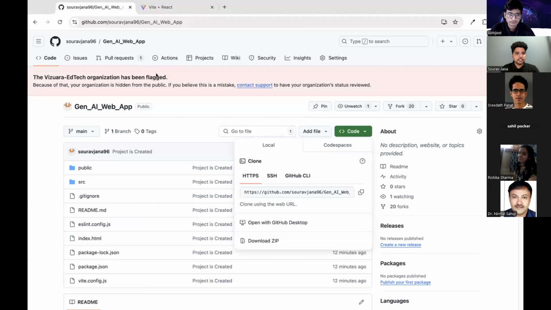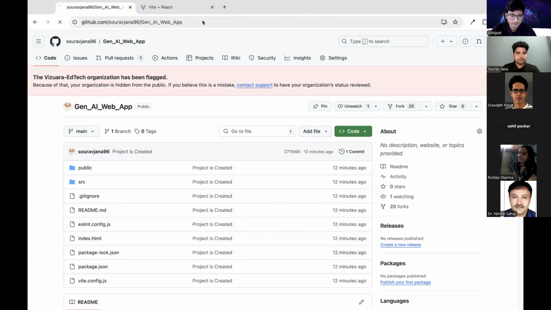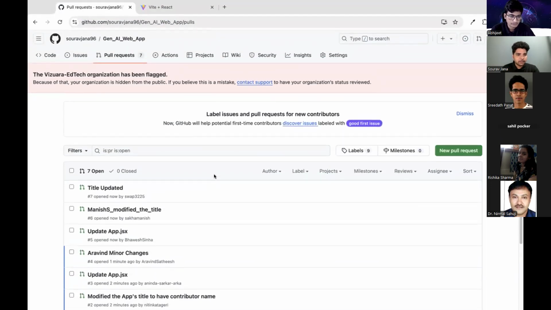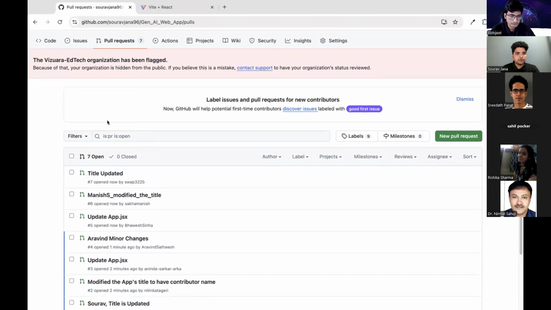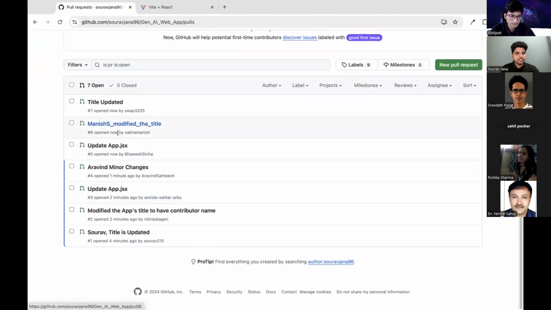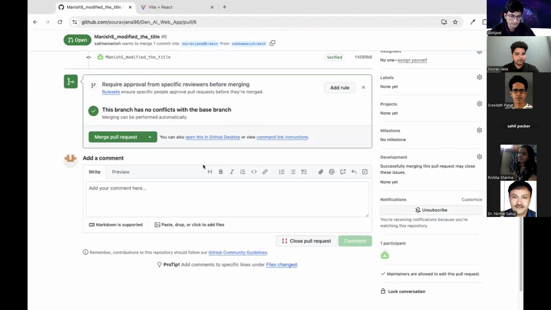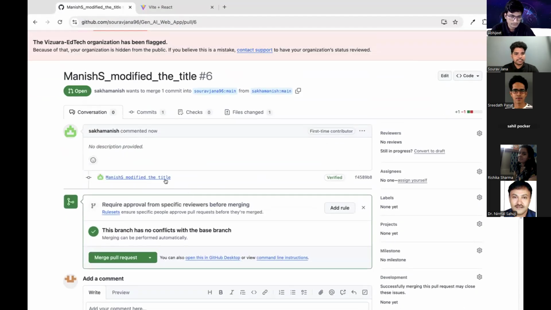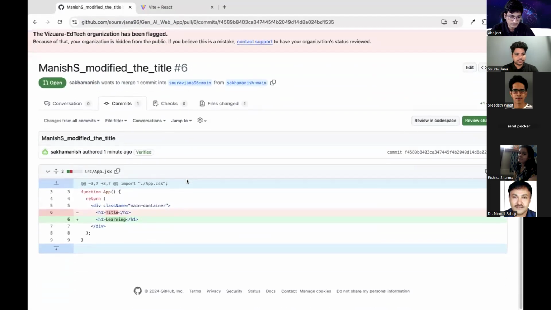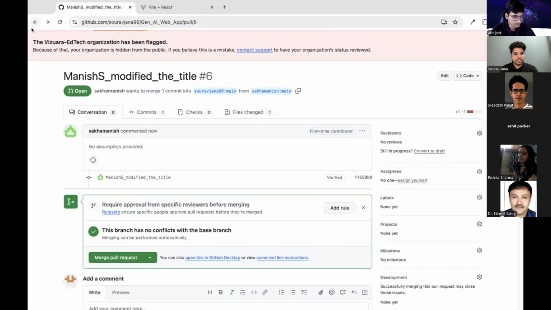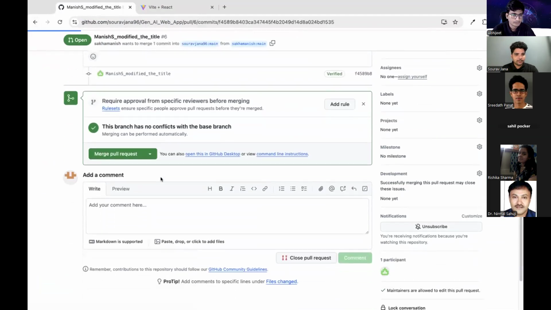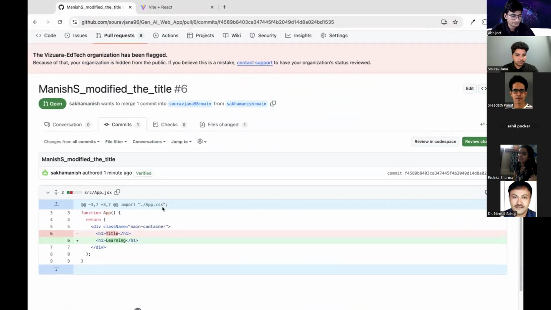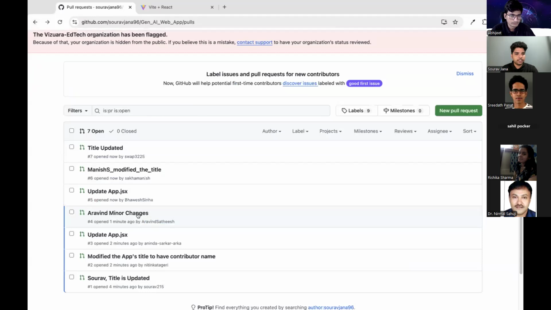Okay, let's see how many pull requests there are. Okay, now I am in my original repo. Now I can see there are 6 pull requests. I ask more participants to do that. Okay, let's see what Manish has modified. Okay, let's see the changes. But okay, he has done some learning like that. So I don't think this is an appropriate title. So let's go to another.